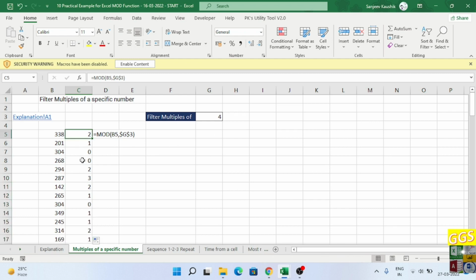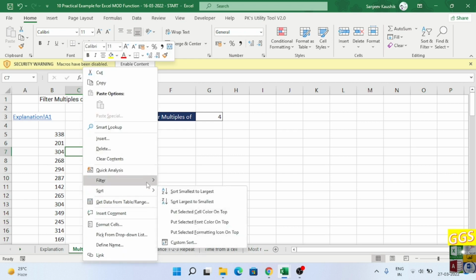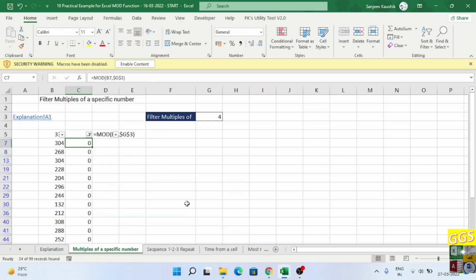Now, so with this simply we can find the numbers which are multiple of 4. Similarly, the same filter by a specific value. So these all numbers are divisible by 4. Simple example. I think it is clear to you.